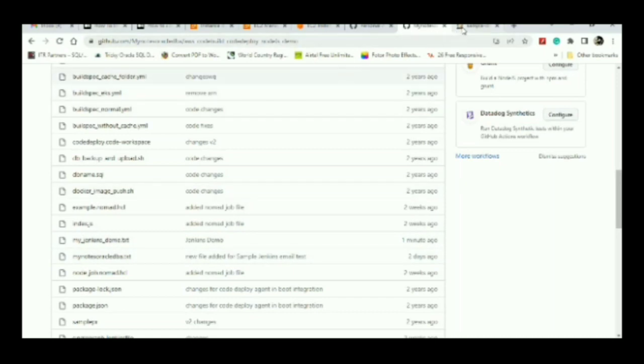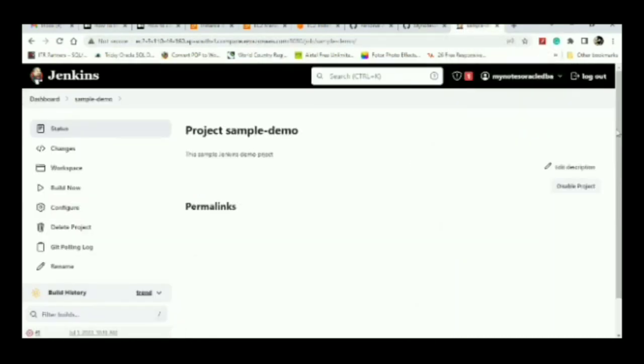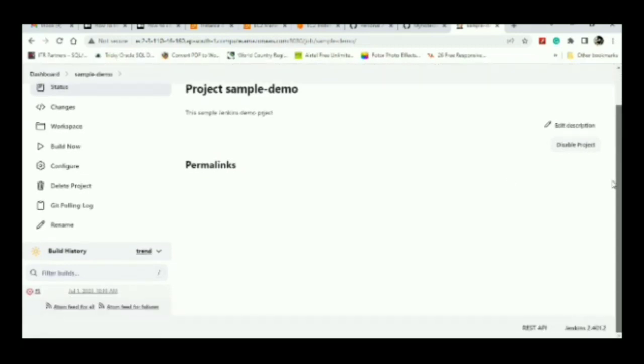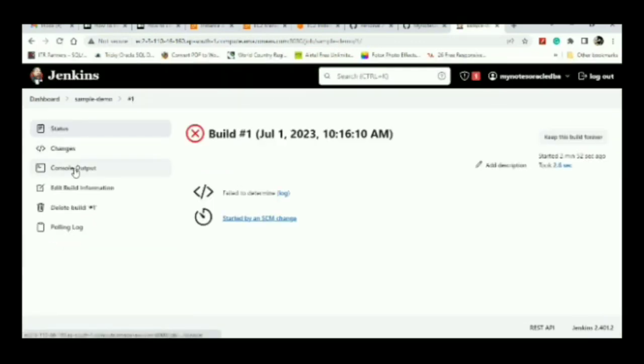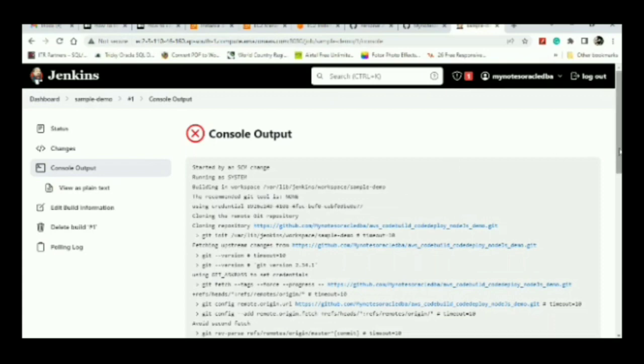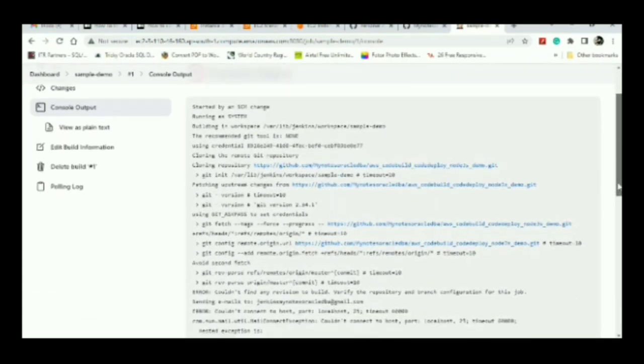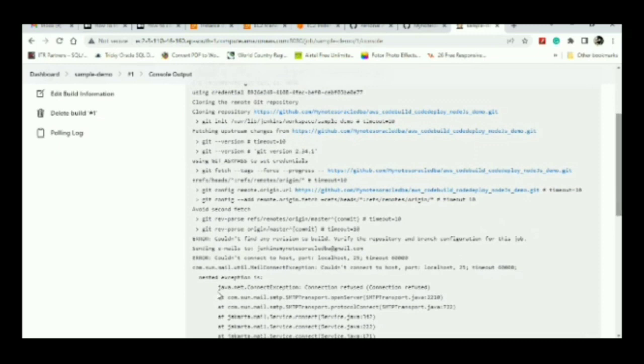Now we can go back to our console. You can just see that our build has already started. So it failed. Why did it fail? We can go to the console and see the output. The job failed due to that: could not find, verify the branch configuration.